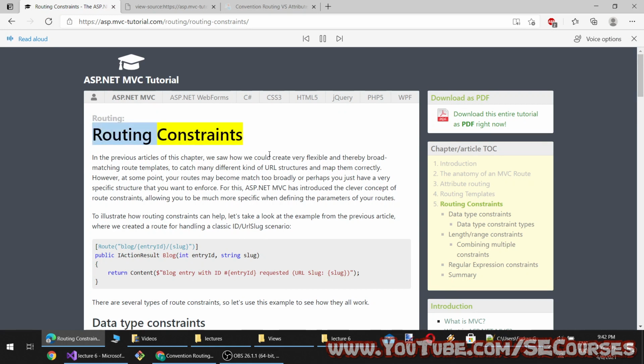Routing constraints. In the previous articles of this chapter, we saw how we could create very flexible, and thereby broad matching, route templates, to catch many different kinds of URL structures and map them correctly. However, at some point, your routes may become matched too broadly, or perhaps you just have a very specific structure that you want to enforce. For this, ASP.NET MVC has introduced the clever concept of route constraints, allowing you to be much more specific when defining the parameters of your routes.